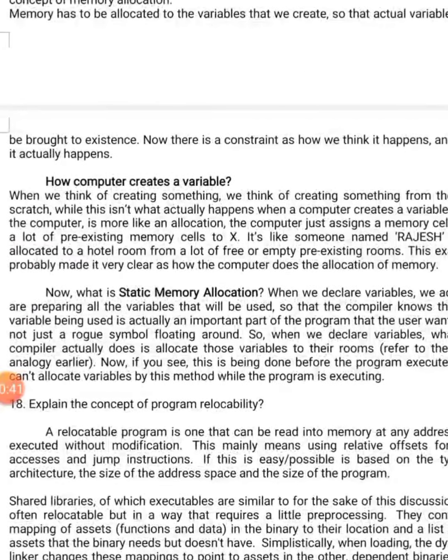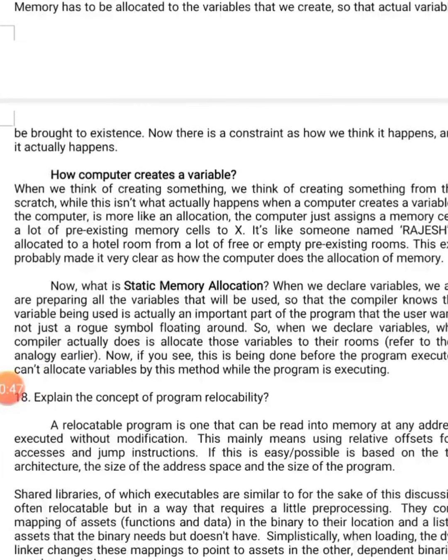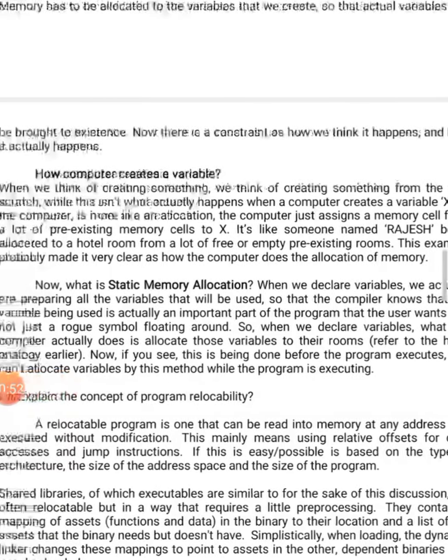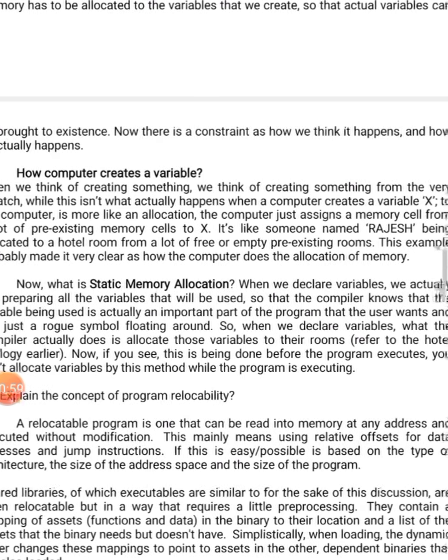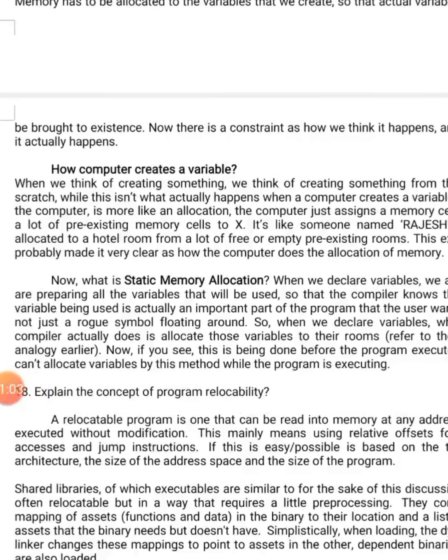How does a computer create a variable? When we think of creating something, we think of creating it from scratch. This is not what actually happens when the computer creates a variable x. To the computer it is more like an allocation. The computer just assigns a memory cell from a lot of free existing memory cells to x.